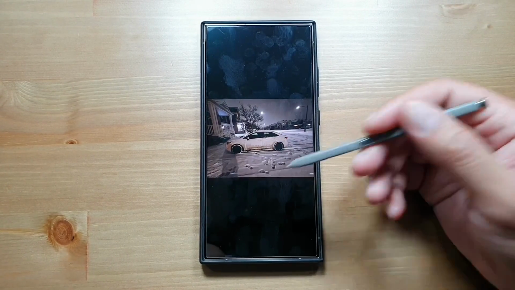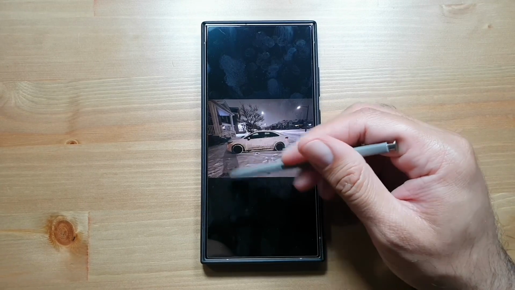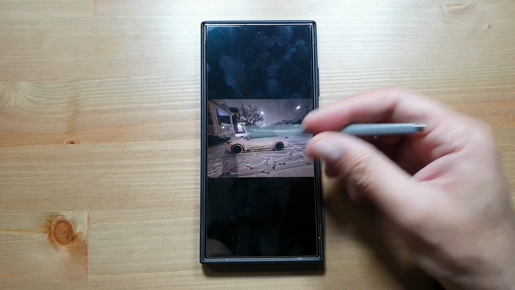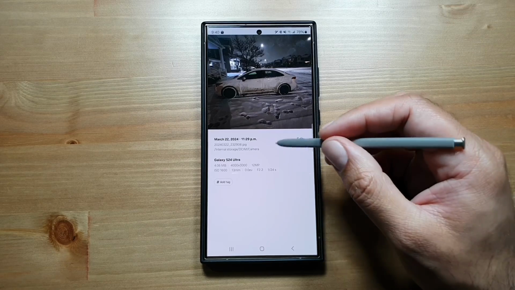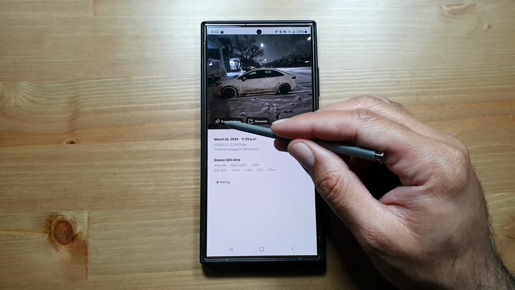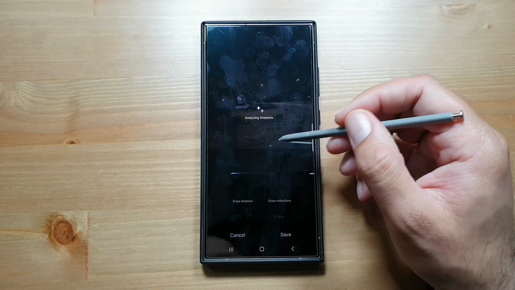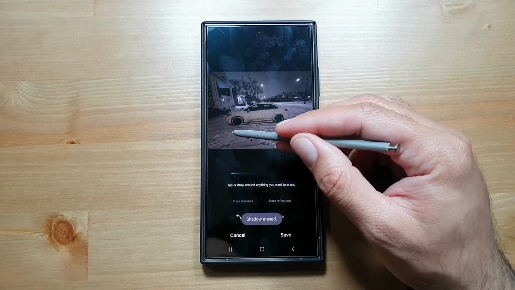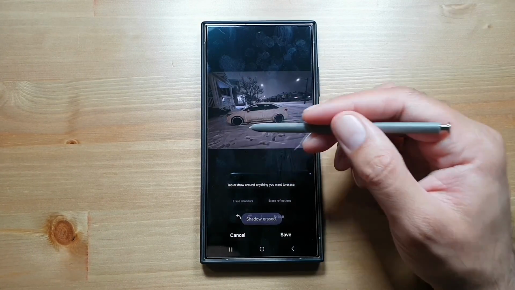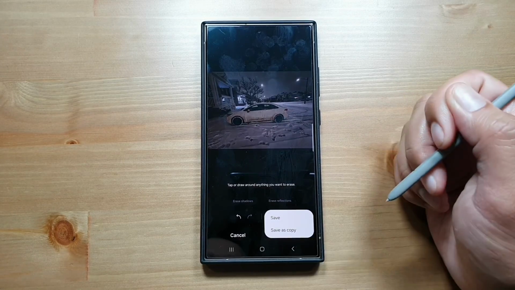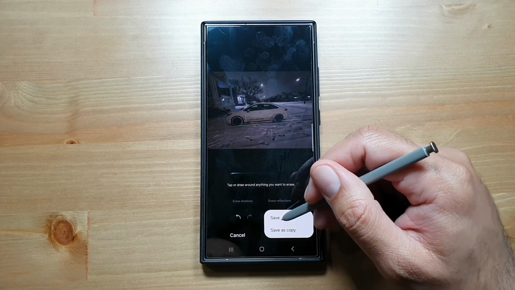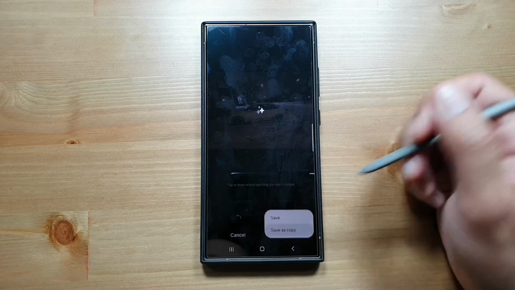Moving on, you can also remove shadows from these photos. So for example, we have this shadow here in this photo. On the photo, tap on this I button and it will give me options itself. So now I will tap erase shadows and it will analyze the shadows itself and it's gone. It does a pretty good job of erasing these shadows. Now you can save the photo as it, or you can save it as a copy as well.